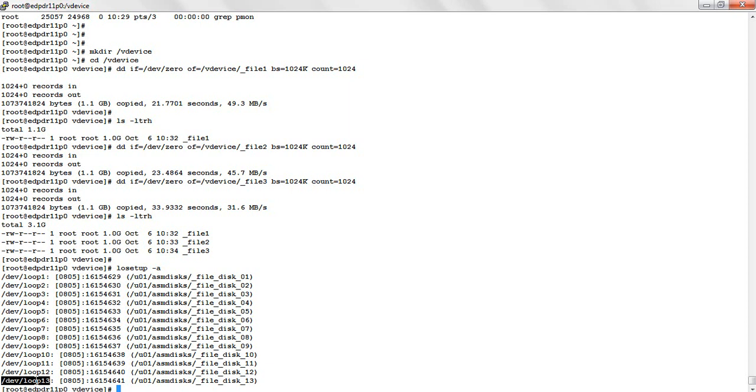In order to create my own, the command I need to use is losetup. Here I need to specify the loopback device. Since up to 13 is already taken, I will start from 14. This is my loopback device loop14, which I'll be attaching to the file I created in the vdevice directory, file1.